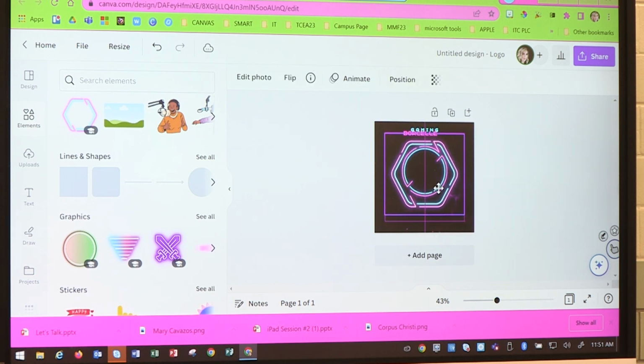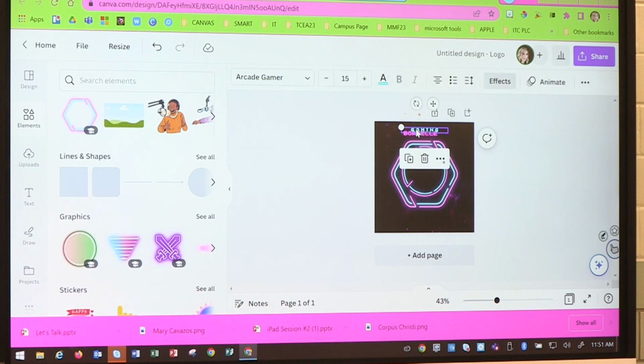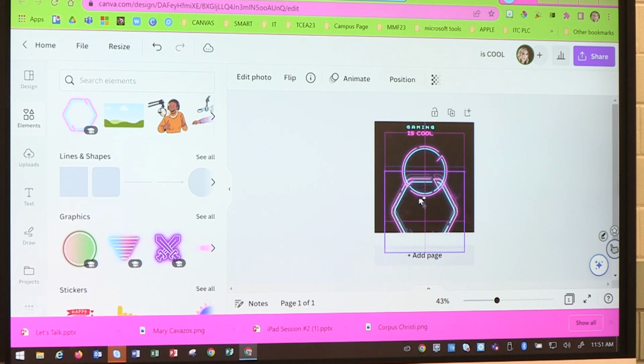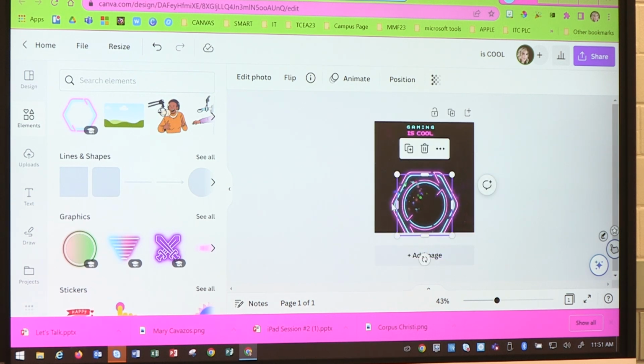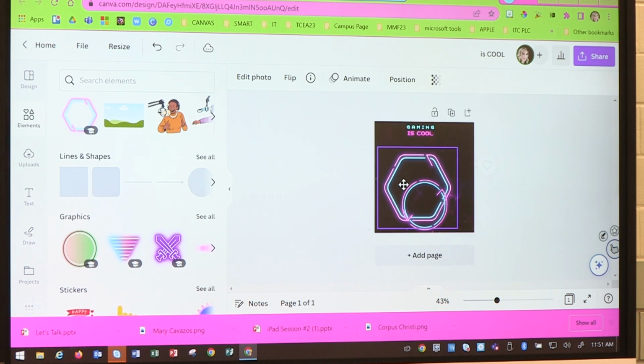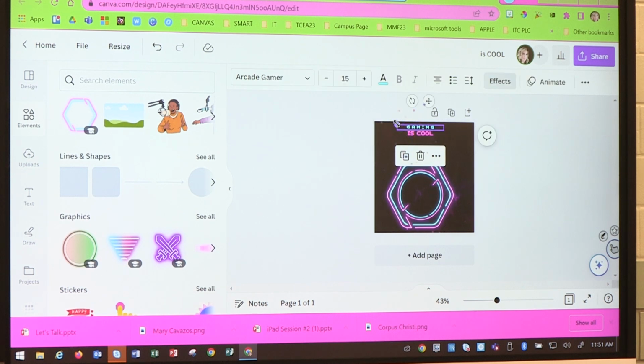Okay, let's put it like this. And then you can rename this. I'm going to say gaming is cool. Gaming. And then if this is too small, you can also resize just by dragging and dropping. I'm telling you, you can spend the whole day doing this. Are y'all liking it? Okay, so you can drag and drop like this, resize, guys. You see what I'm doing? I can do that.